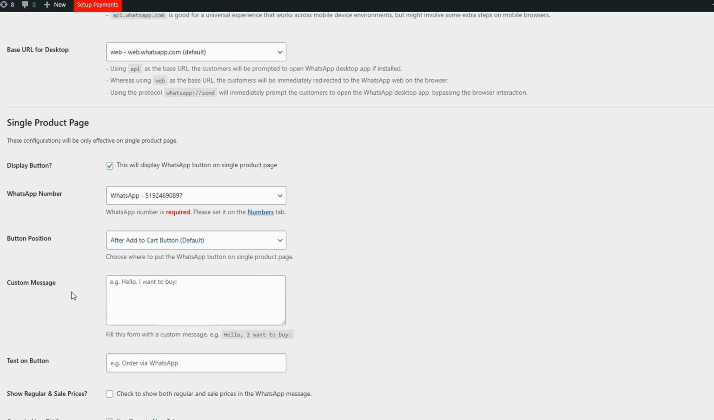We could also customize the message we want to receive via WhatsApp. For example, hello, I'm interested in buying the following product. And then the product name, price, URL, etc. Here you can personalize that message.